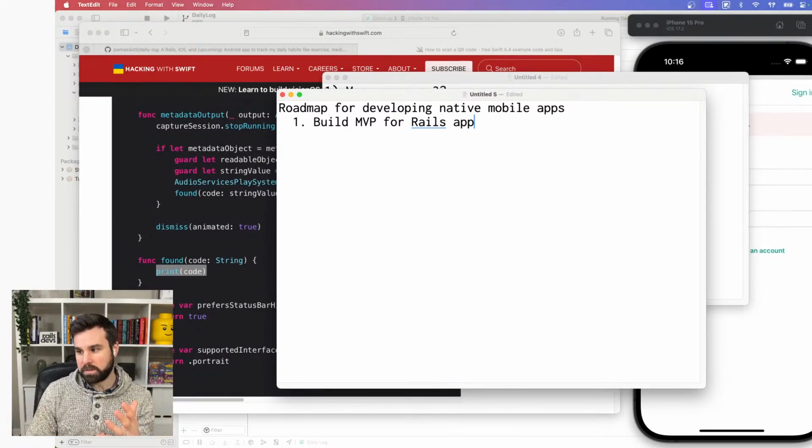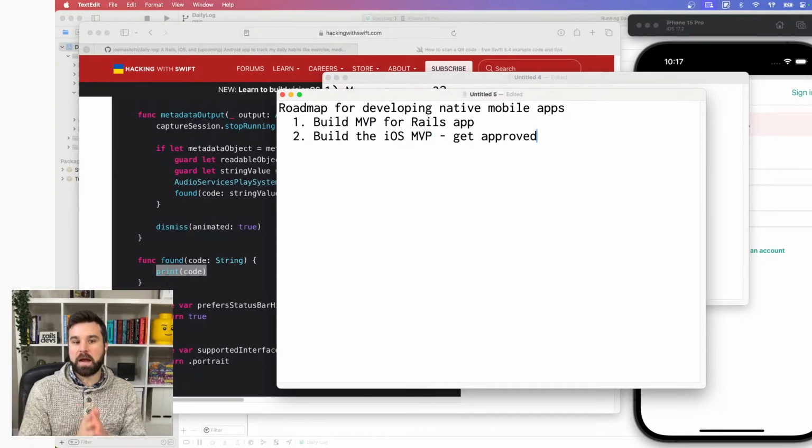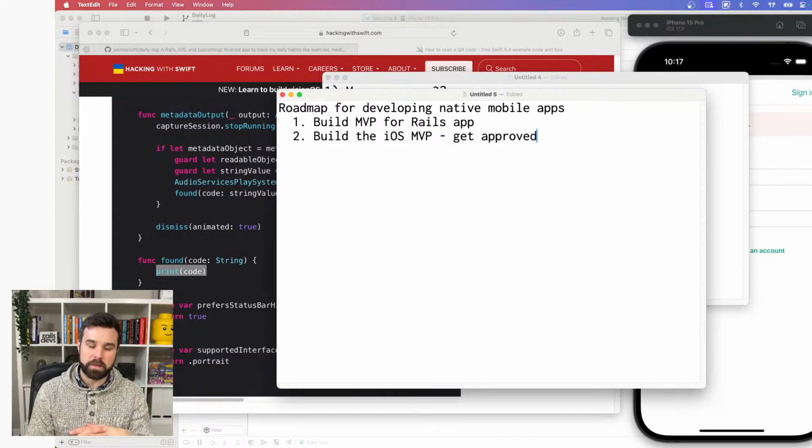If you already have a Rails app that you're trying to port to iOS and Android, skip this step and just move on to number 2, which is build the iOS MVP. Get approved. iOS, I find, is a lot easier to work with than Android. I have more experience in it. Your results may vary, but the point is that Apple is way more strict than Android in terms of getting approved in the App Store. So if you can get your iOS app approved, odds are that the same approach will work on Android. There are obviously exceptions, but that's how I've usually seen things play out.